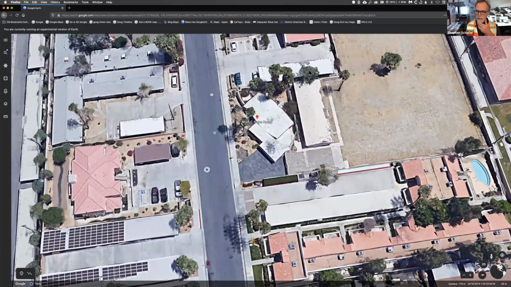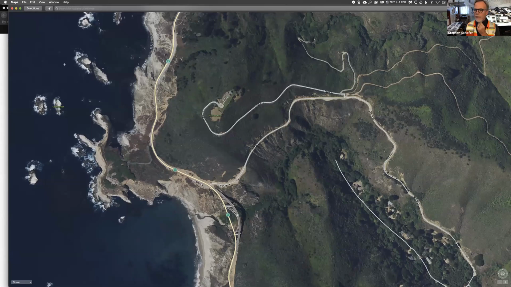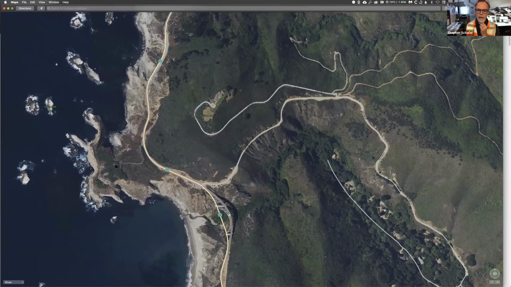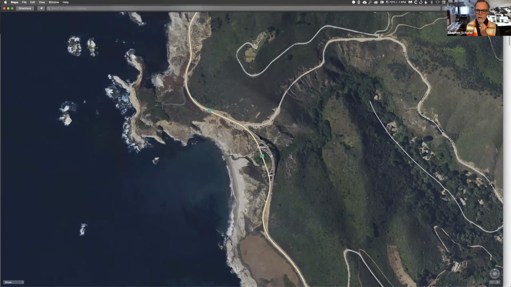If you are operating on an Apple computer, Apple has an app called Apple Maps. It is not online, so if you're on a PC, you're just out of luck. But if you're on Apple, here is the Apple Maps version of Bixby Bridge. Not horrible, but yet it's a different aerial photograph.